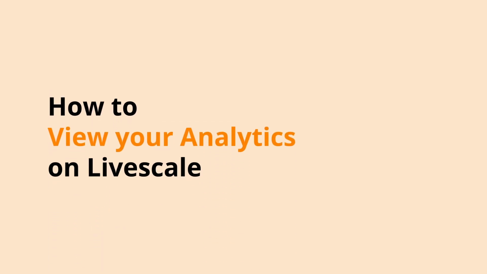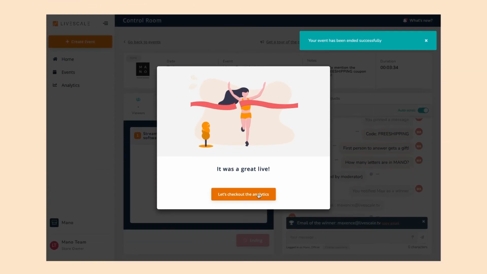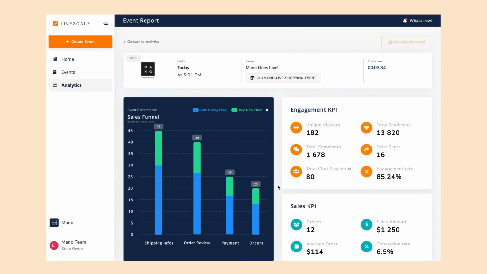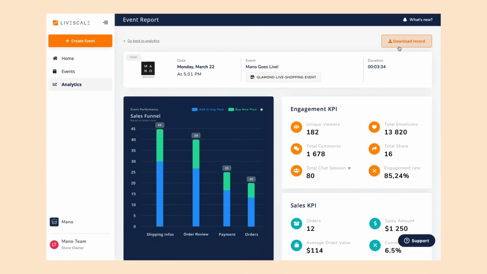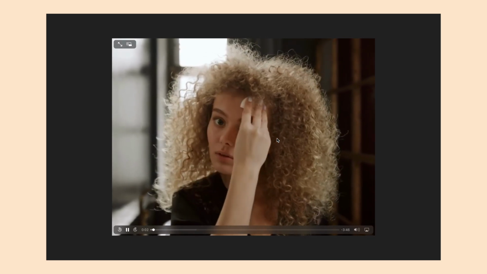How to view your analytics on Livescale. Click on Let's check out the analytics at the end of your live event to access the analytics page. How to download your recording on Livescale. In the analytics page, simply click Download recording at the top right to download your live event.